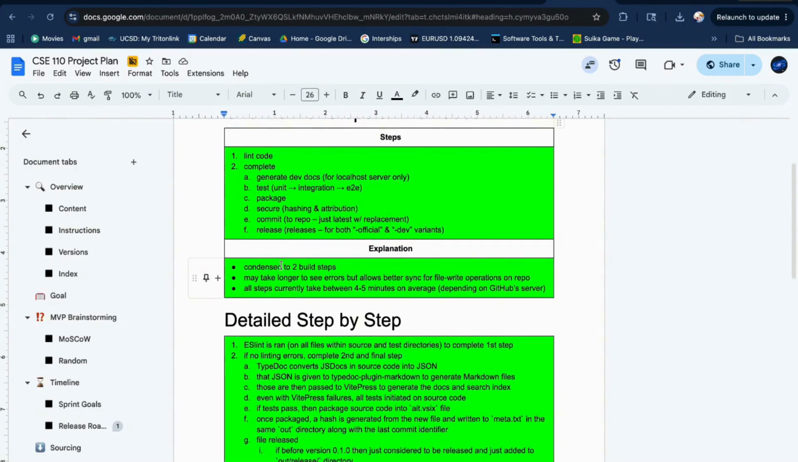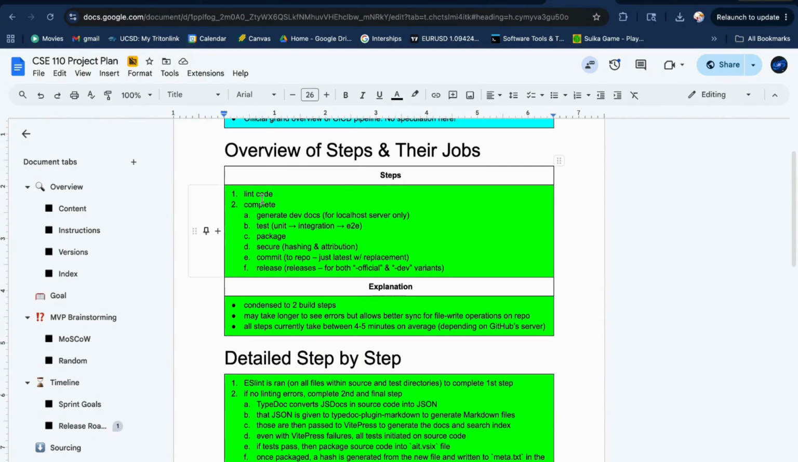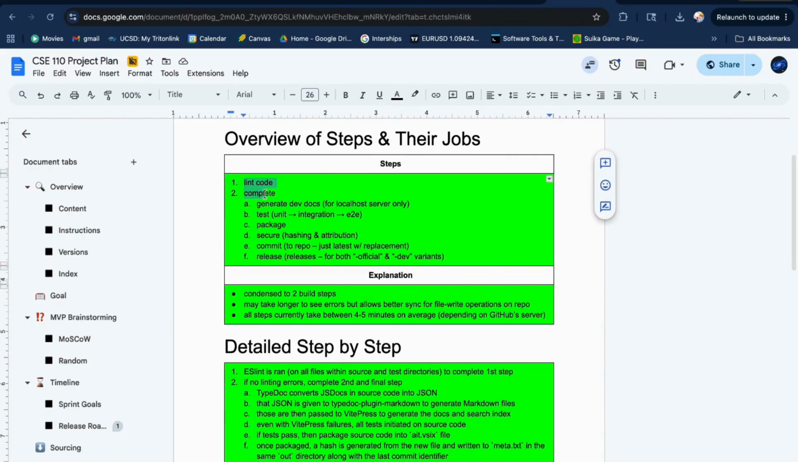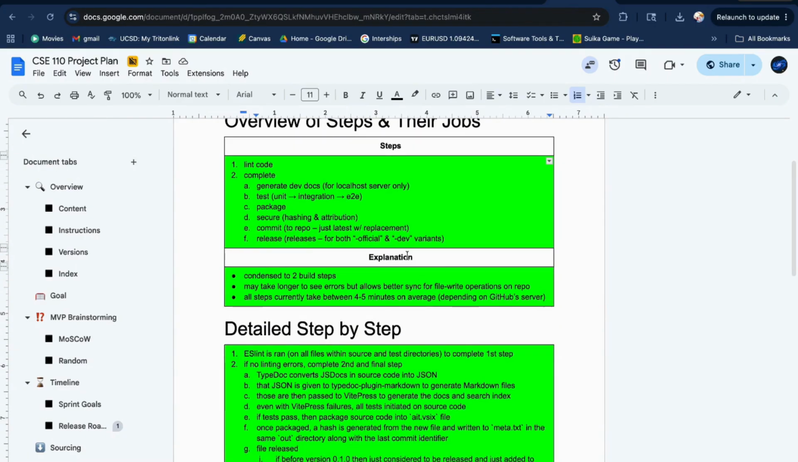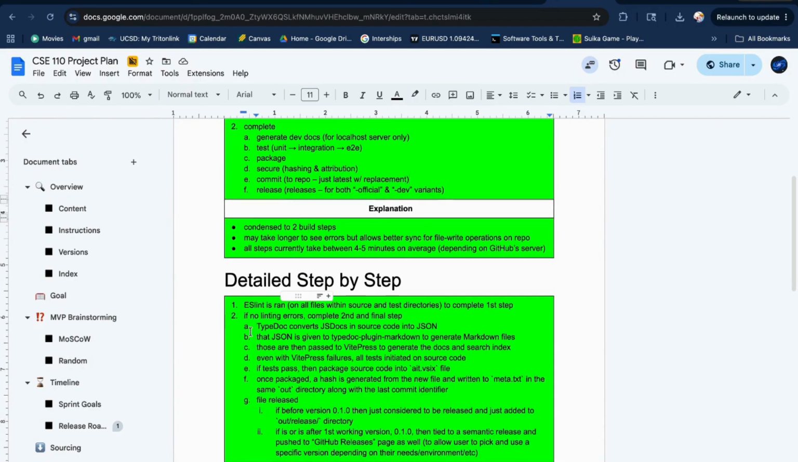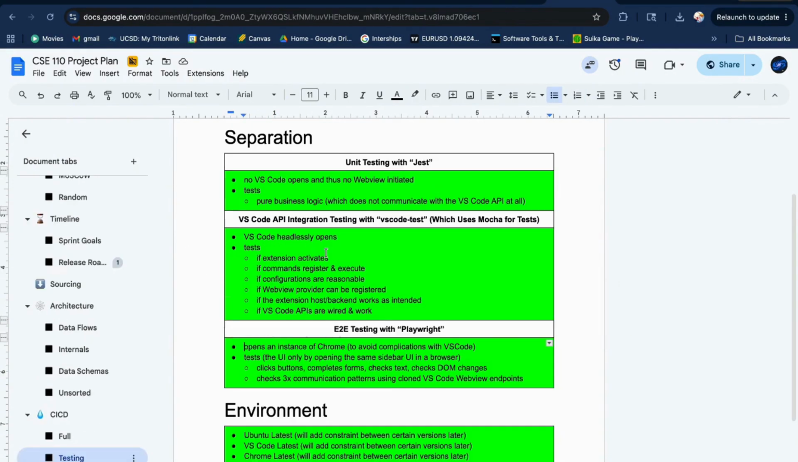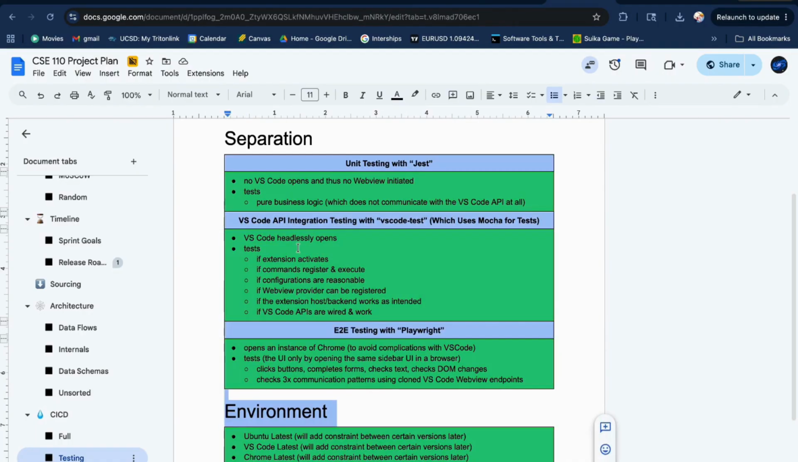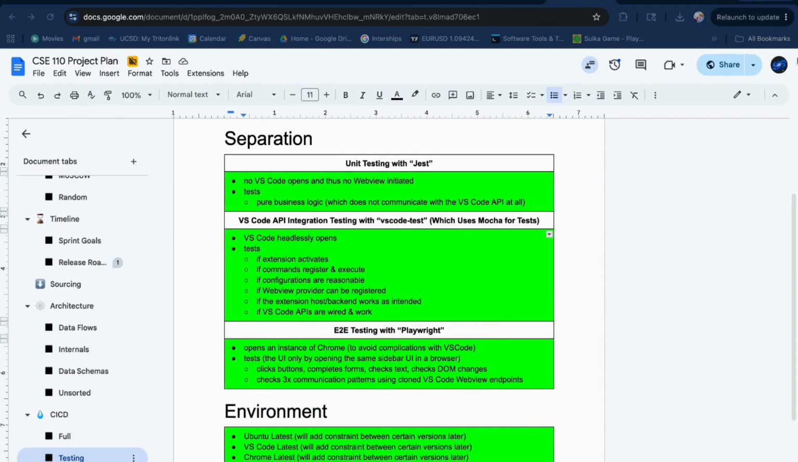As for the CI/CD pipelines, here's an overview of their steps and their jobs. So it lints code, generates the dev docs, tests. So everything that's being uploaded is automatically being tested. It's being packaged into the VS Code extension, always making sure it's secure. We also make sure that every commit follows the guidelines for commit titles. Here's a more detailed step-by-step that I'm not going to go through right now. The pipelines also include lots of testing. And I forgot to mention that they also have auto-generated documentation.